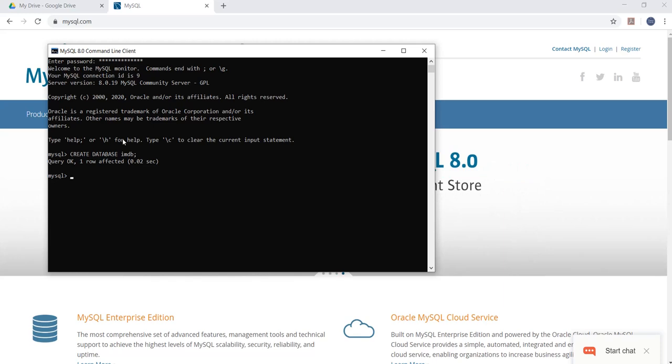So now next step is to use this database, right? So in order to use this, we have another keyword that we're going to use, that is use IMDb. Okay, again hit enter. Now it says database changed.